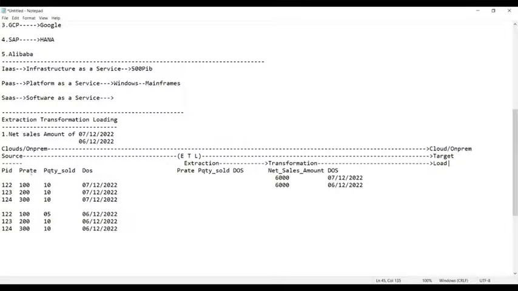We use ADF as a service. That is called Azure Data Factory, where Azure Data Factory is a service which is provided by Microsoft.